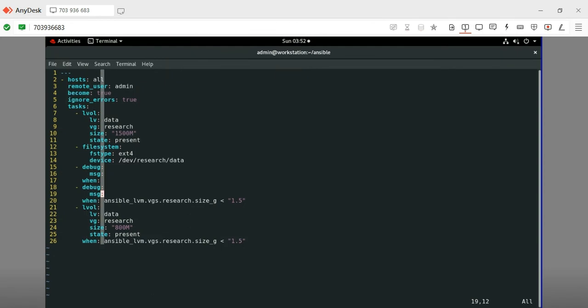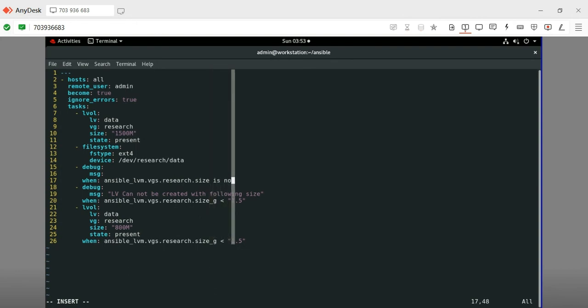And here we have to mention ansible_lvm.vgs.size. Sorry, size is not defined. That's fine.